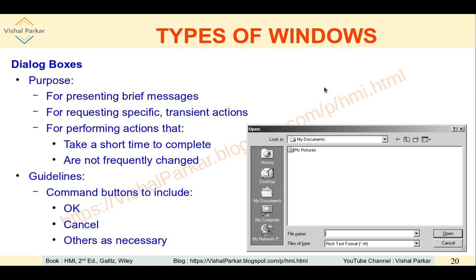So next is dialog boxes. Here they are used for presenting brief messages, for requesting specific or transient actions, that is actions which will not be there for lengthy durations, for performing actions which take a short time to complete, and are not frequently changed, etc. Guidelines: the command buttons to include in these dialog boxes are OK, Cancel, or others as required. So this is one example of a dialog box. Here there is one button which is Open, based on the context of opening a file.